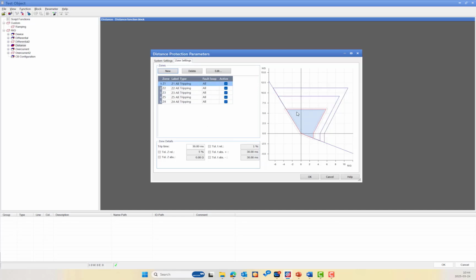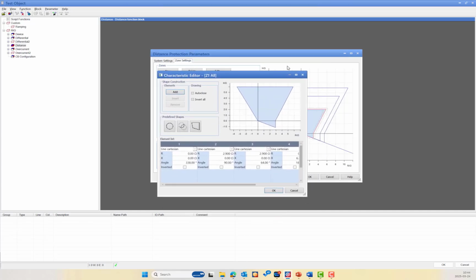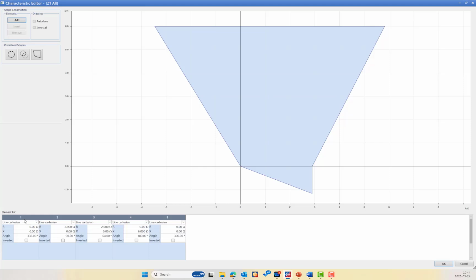But what if I need to review these zones? You can press edit. And as you can see here, you have many more values for many more lines, from 1 to 5 lines. And here also you have predefined shapes, multiple predefined shapes: quadrature, elliptic, mho. It depends on the relay type. You can select it while you are drawing it, or it will be automatically drawn.